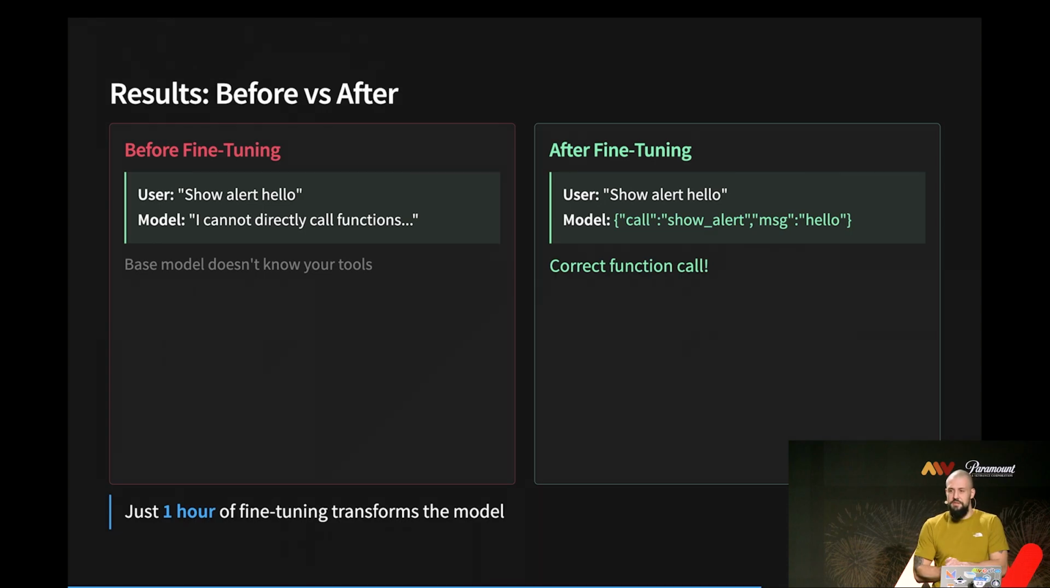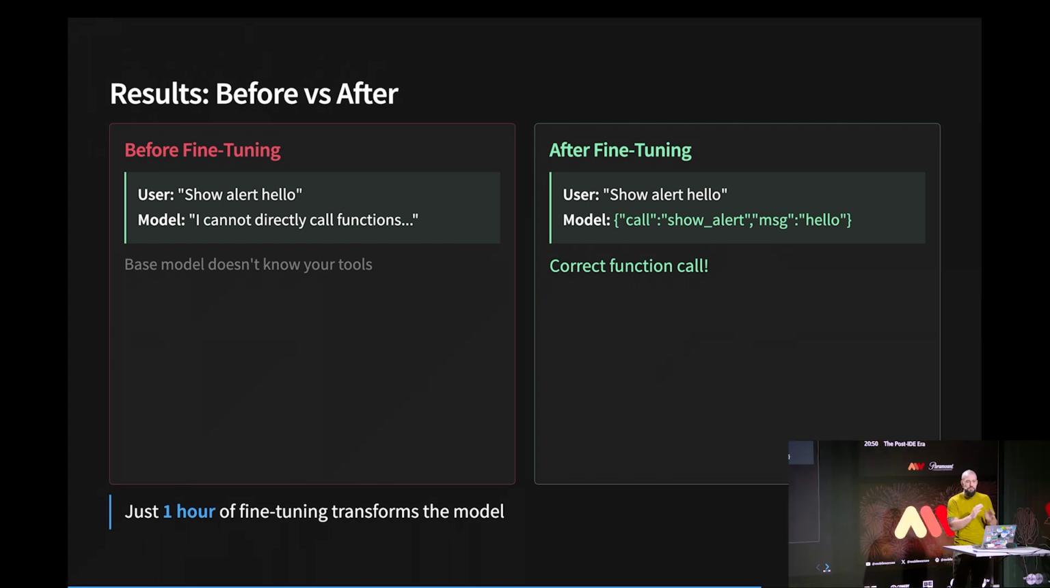So that's the result of fine-tuning. LLMs love examples. If you feed it many more examples of how to interact with your app and with your functions, it's going to work much better.